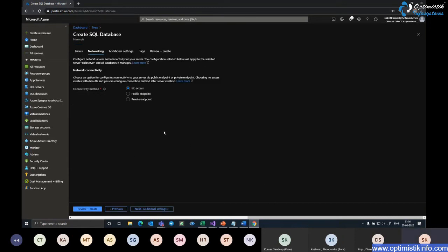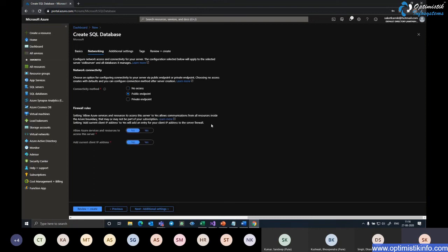This is an important step over here because we will be connecting from an application running on local machine as of now, or maybe remote devices. We need to give the access to the database from the local machine as well. So here I will select public endpoint as of now. This can be changed later on as well. This is more about setting up the firewall rules, whitelist and blacklist rules you create here.